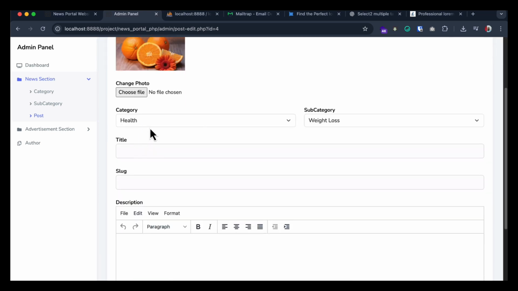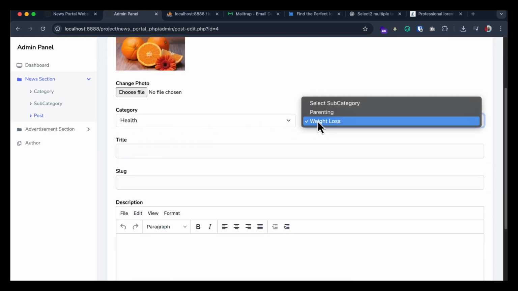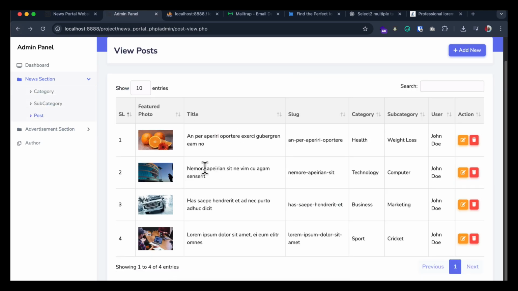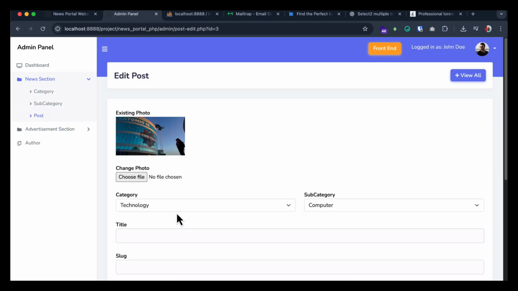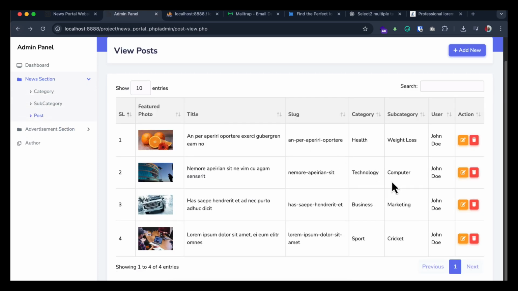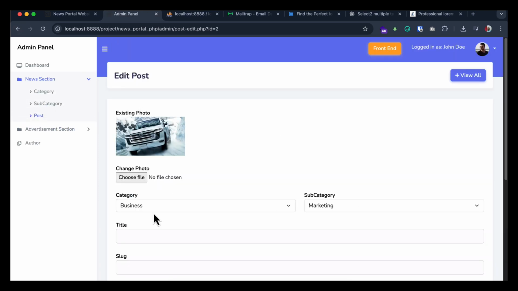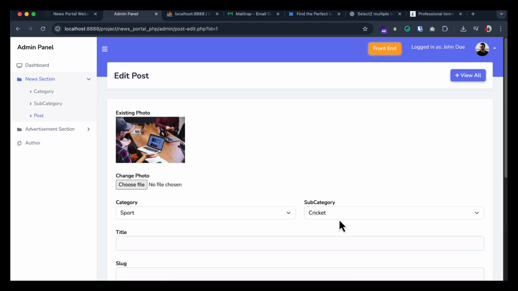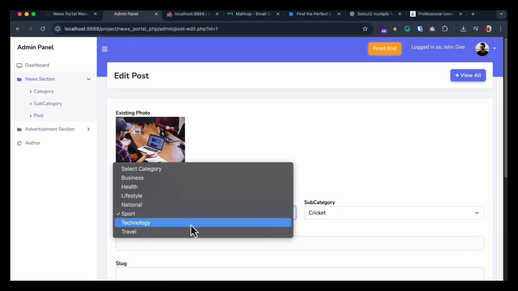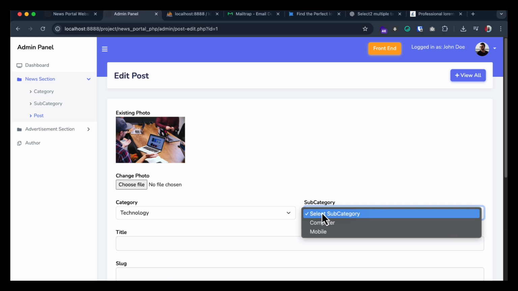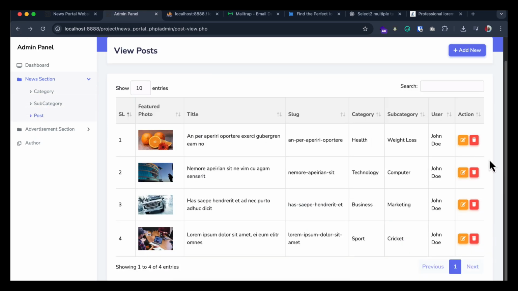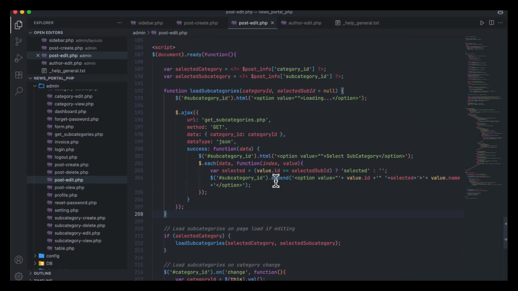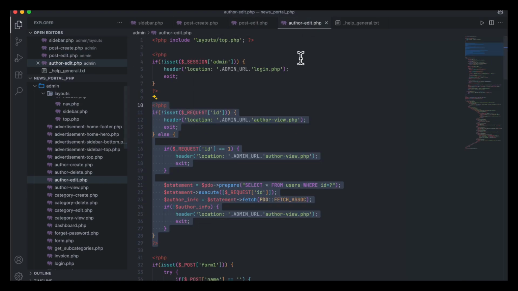Refresh. You see when health is selected, weight loss, it was actually my main subcategory, so it is showing here. You see this was technology and computer, so go here, you see technology and computer selected. Here you see business and marketing, if you go here you see business and marketing are selected. This is sports and cricket, so go here, sports and cricket are showing. And if I select another one, it is loaded from the first. So this is very easy, not a complex one. If you see this attentively, you will understand what I have done here.